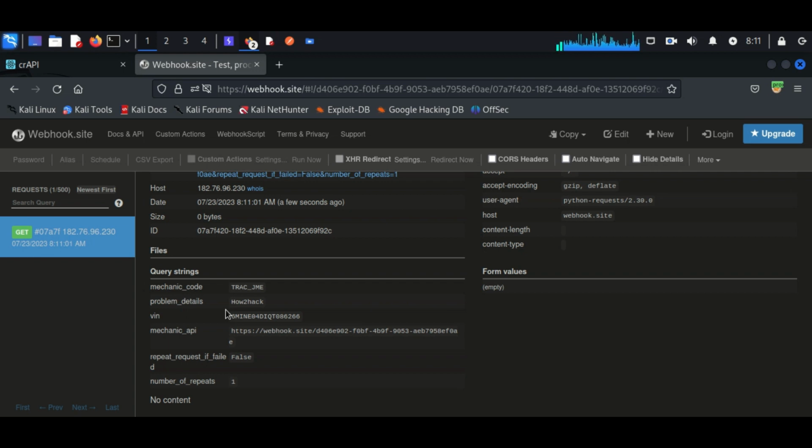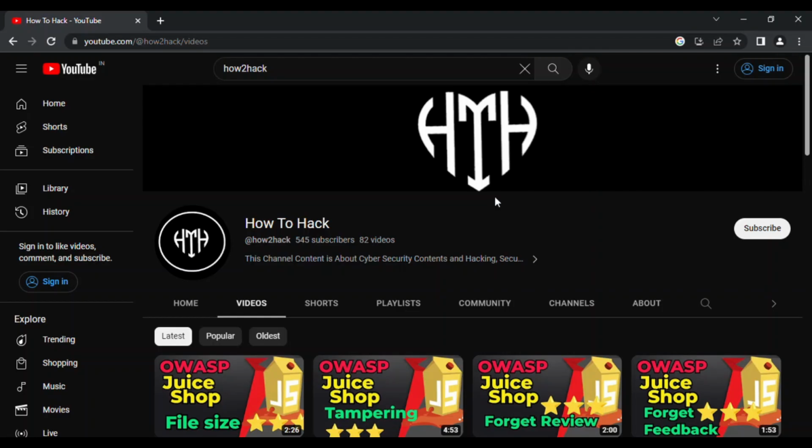Like I told you already, SSRF is a serious vulnerability. This vulnerability allows an attacker to get internal details.